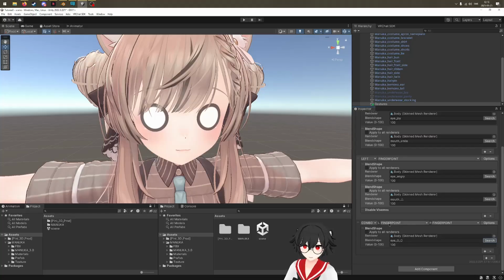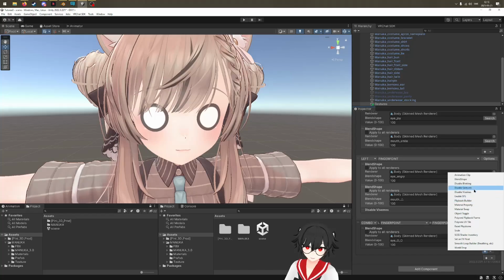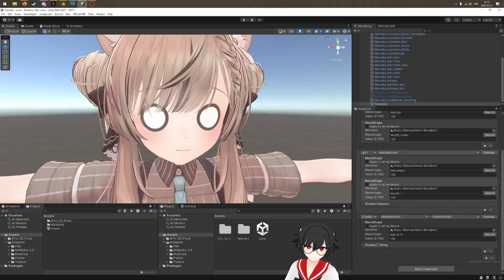These eyes. Now these eyes. When you do this, you don't want your eyes to blink automatically. So there is an option to disable blinking as well. So we can take disable blinking here. So now when I do this face, my eyes won't blink automatically, which is kind of nice.